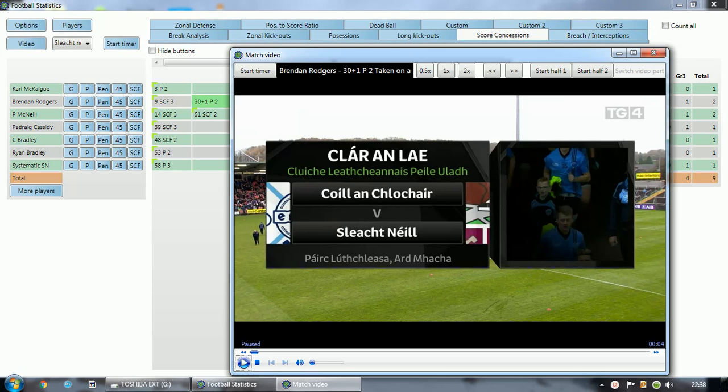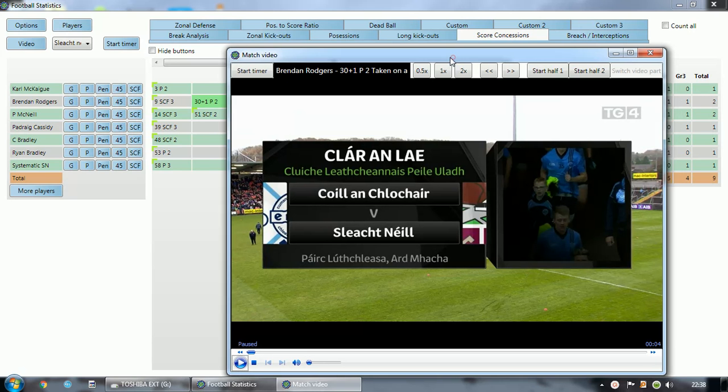We're looking here at score concession analysis. It's actually one of the 5 key pieces of analysis I would always have taken, either as a manager or as a statistician, even before I was using the program.